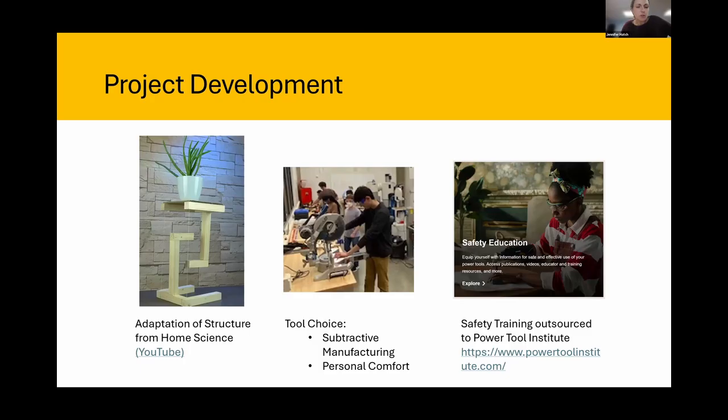To develop this project originally, I was not going to start completely from scratch. So I watched this very short video, which is linked on here, and I'll share this 2.5-minute video on YouTube, that kind of gave me the base idea of how to put this together. And then I started messing around with dimensions. I chose to go with wood because I wanted to increase students' comfort with tools, but I also wanted them to get a hand on subtractive manufacturing.